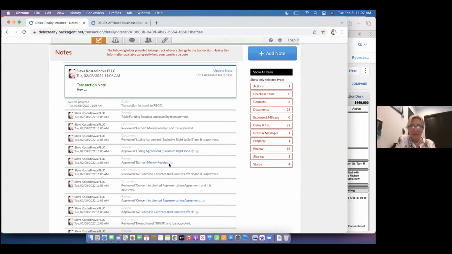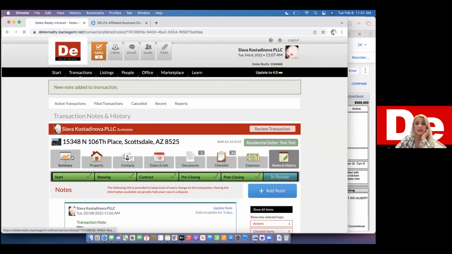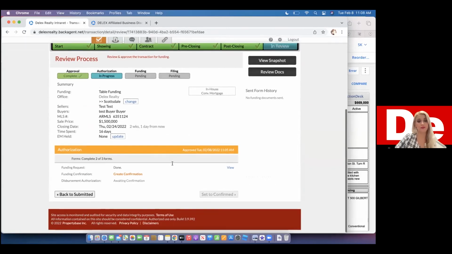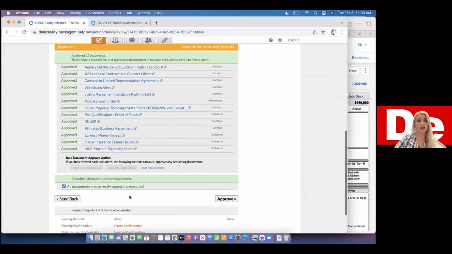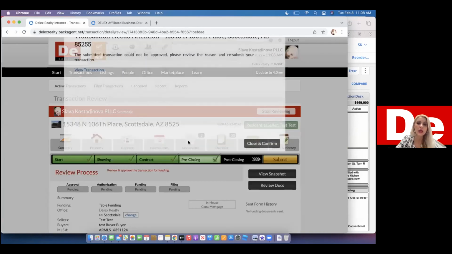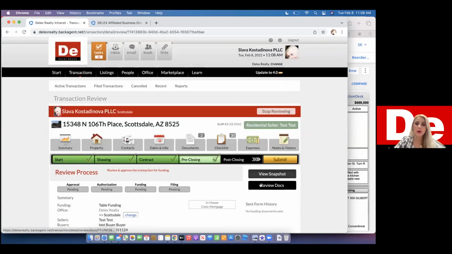Let's show them how to cancel a contract. All right. So unfortunately, this contract just canceled. In order for us to cancel at this stage, once this goes in review, there's nothing you can do. You have to contact me or Stacy or Ginger so we can kick the file back to you. So I'm going to kick it back now. Send back, boom. And once we do that, you'll be back at the stage where you can do anything with this transaction.